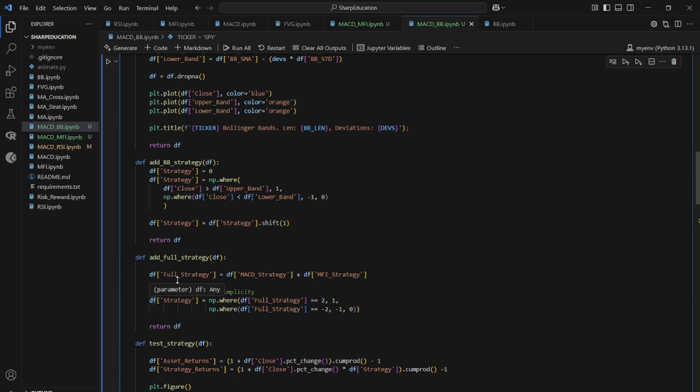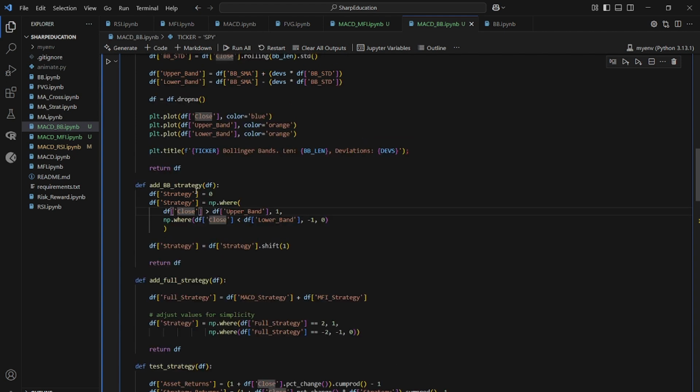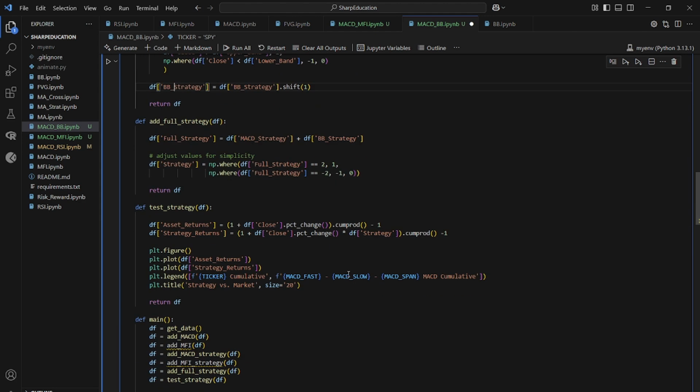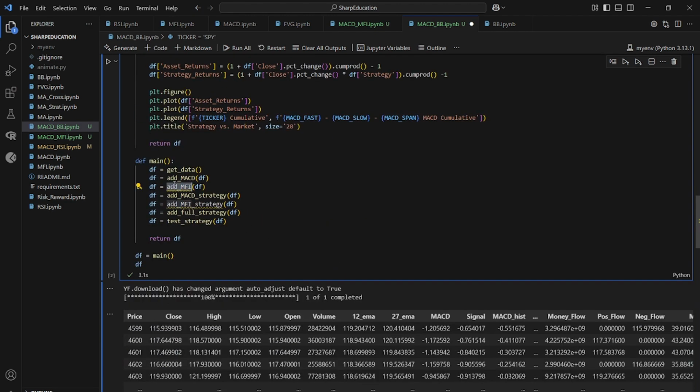And full strategy, MACD strategy plus BB strategy. And then I need to change these column names to BB strategy. And that should be good. Should do everything we want. I need to add add Bollinger Bands, and then add BB strategy.